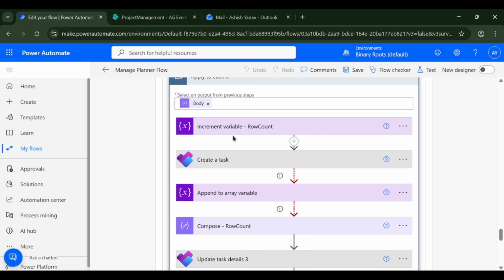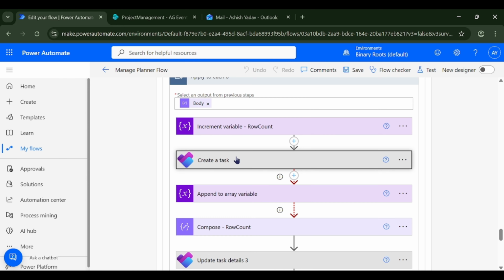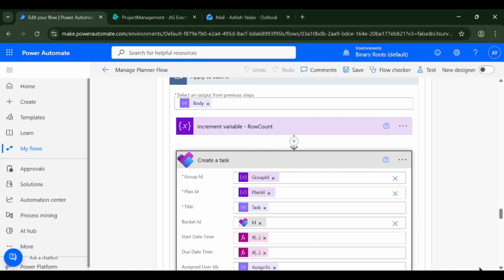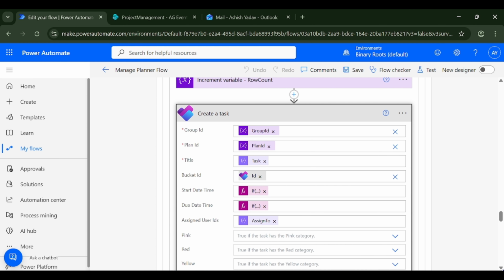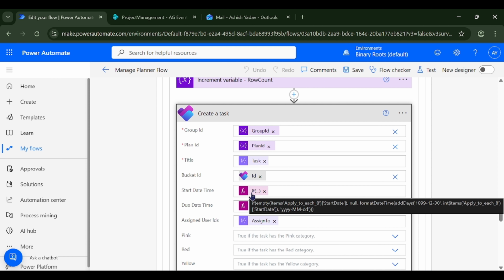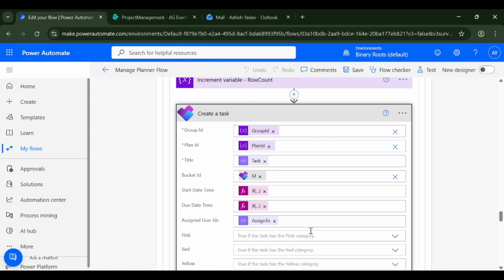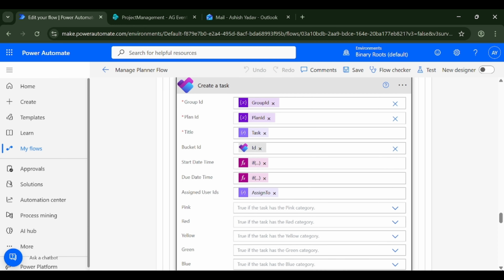Once we create a bucket, for that bucket we get all the tasks. Once we have all the tasks, we will create the tasks one by one for that bucket. With this action we are going to create the task. To create a task, we need all those metadata parameters we get above: group ID, plan ID, task name from Excel, and the bucket ID. We already created the bucket, so we have the bucket ID, and the assigned to column. Start date and end date I have just formatted from the Excel, so that's why I have used these expressions here.